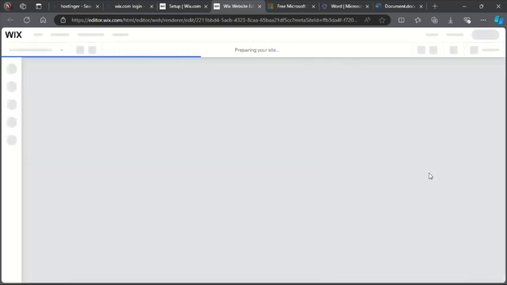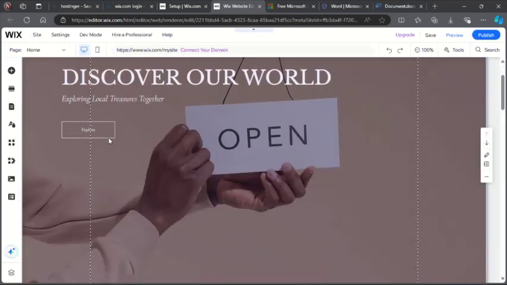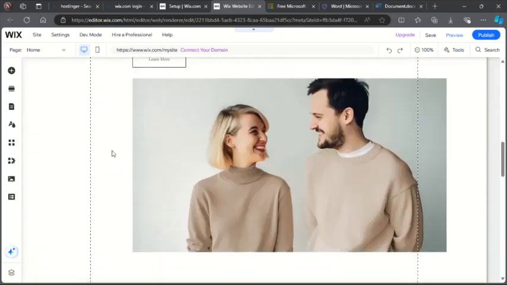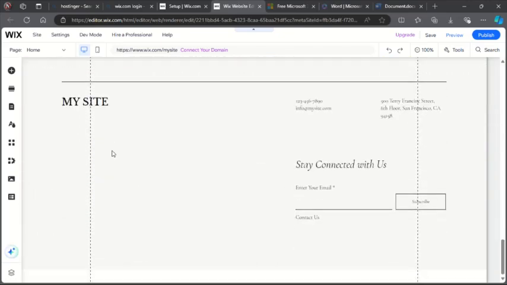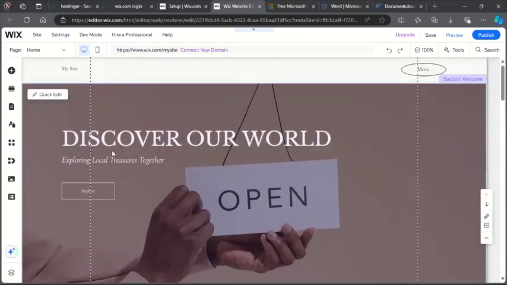And it says preparing your website. The website is trying to generate a website template and a sample website for you to design. And you see something like this. Actually, this is a random website. So I want to design a website with a good write-up.